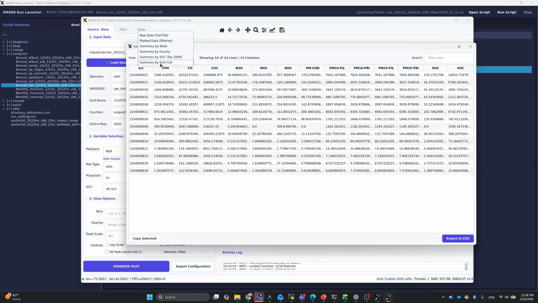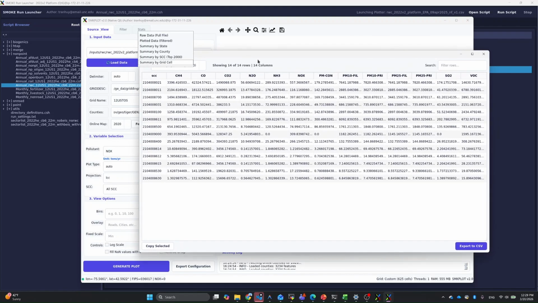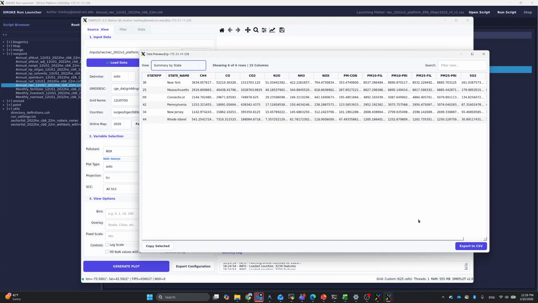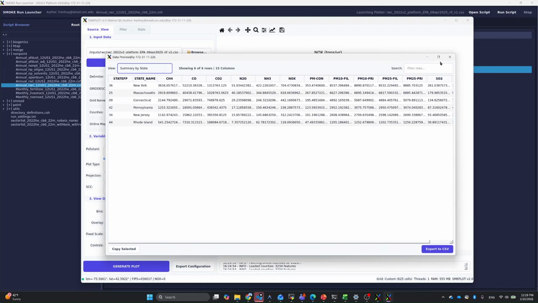Now you also notice that there is an option to summarize by grid cell. However, this option is not applicable for this FF10 nonpoint because the emission file doesn't have specific lat-long locations, and without that information, SMOKE plot is unable to map that into a particular model grid cell. So summarize by grid cells is not applicable for nonpoint emissions from the EMP. And again, for each of the summarize options, you can select export to CSV to save it into an external file and use it for downstream processing.